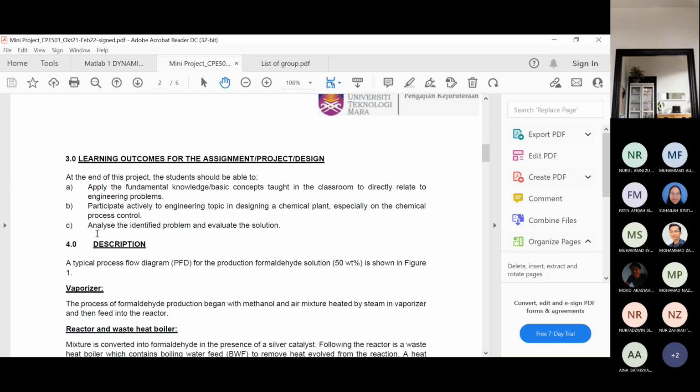Okay, so these are the learning outcome. Apply the fundamental knowledge, concept taught in the classroom to directly relate to engineering problem. Second one, participate actively to engineering topic in designing a chemical plant. So everybody must contribute something to this task. Sebab nanti, this is not only evaluated for group work, but this will be evaluated individually. And then analyze the identified problem and evaluate the solution.